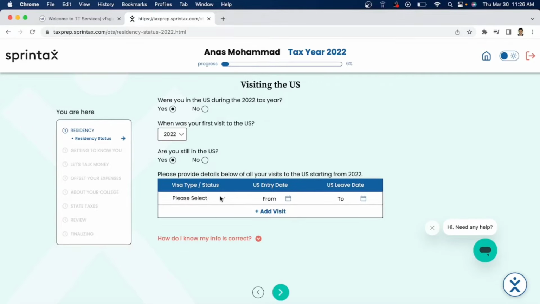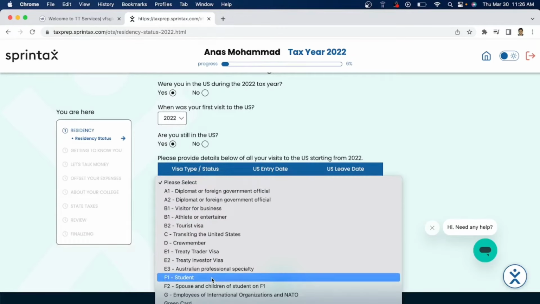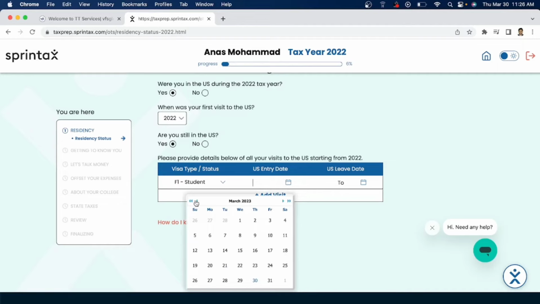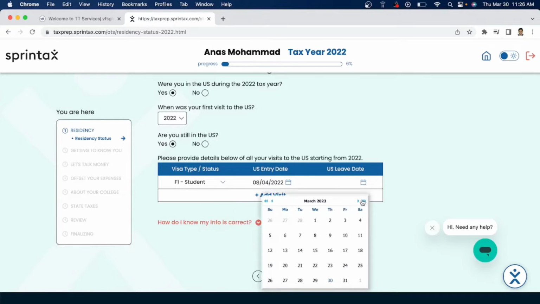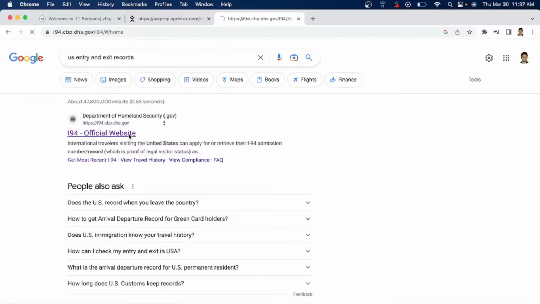Now it's asking to select the visa type and US entry date and leave date. So visa type, again F1 student. US entry date is August 4th in my case. That's when I came to the United States. And you can find this information on the I-94 website as well if you don't remember when you entered the United States. And the US leave date is your visa expiry date. You will find it on your US visa.